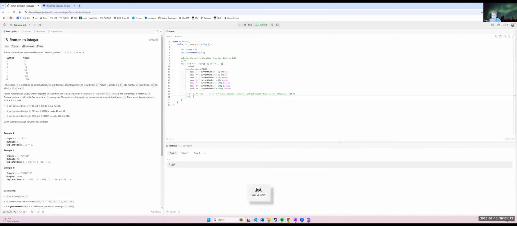So we have IV. We're iterating from the right. So V times 4 is 20, and is 20 less than the answer? No. So we add it.